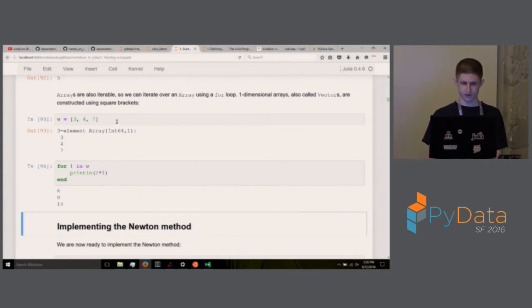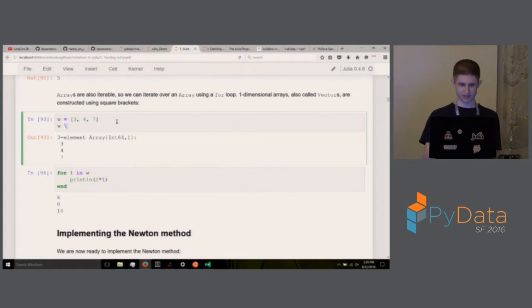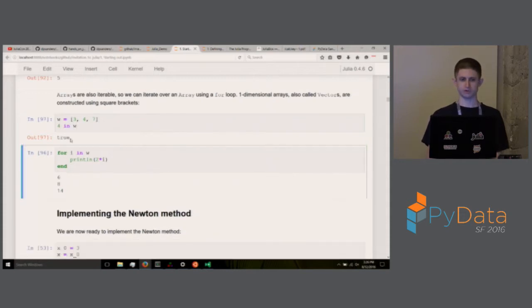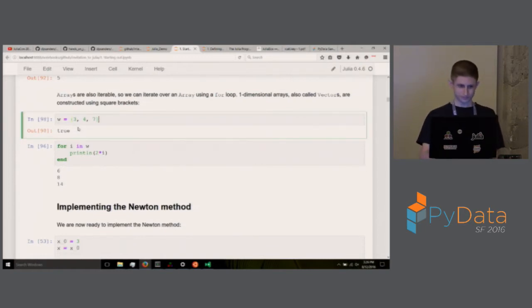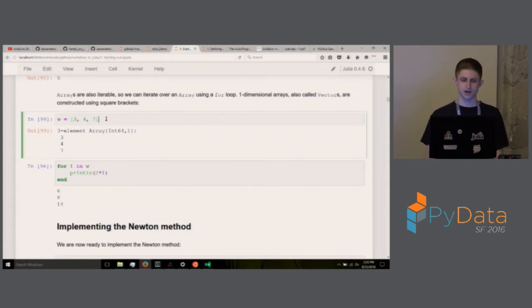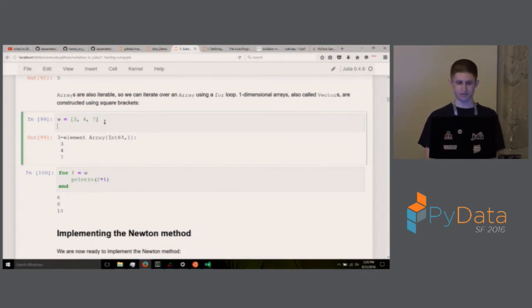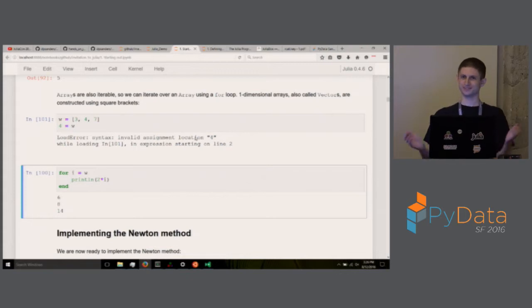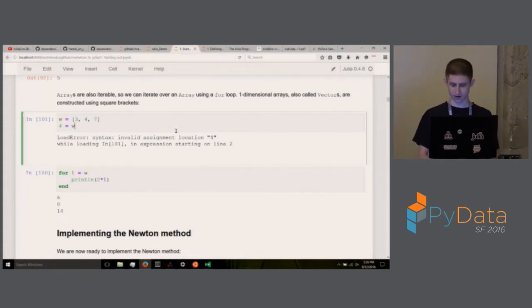We do accept that in a containment, right? So I can say, is the value 4 in the array W? And I get, yes, 4 is in the array, right? And I can also do the Unicode version of that. Can you use equal like that? In for loops, yes, right? So in the for loop, you can. But outside of the for loop iteration specification, if I was to say 4 equals W, no, that's not right. I can't assign to the integer 4, so that's an error.